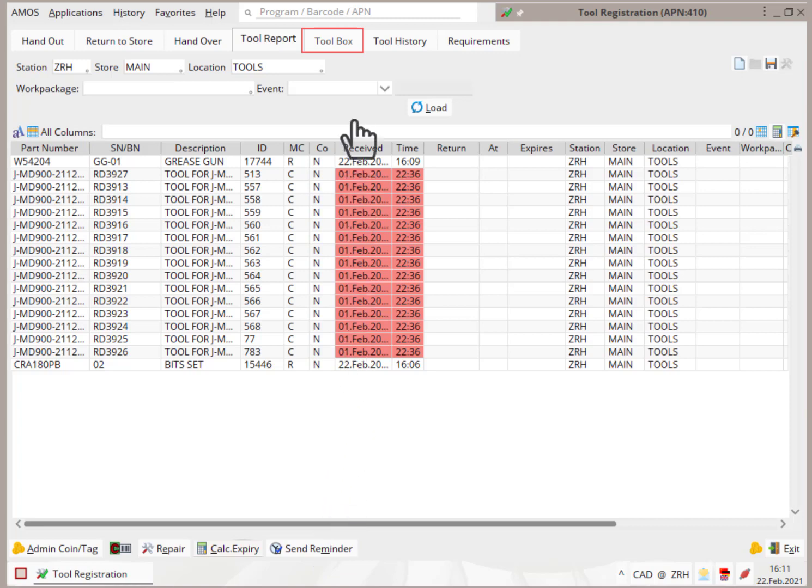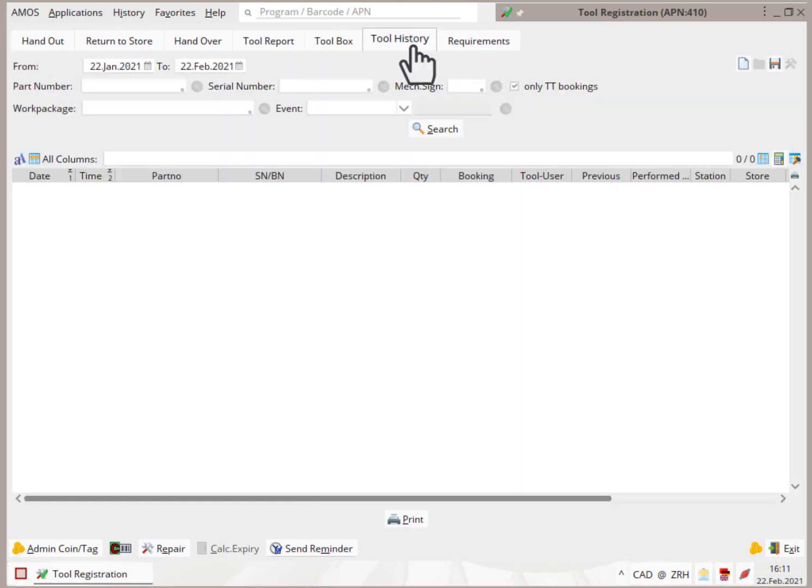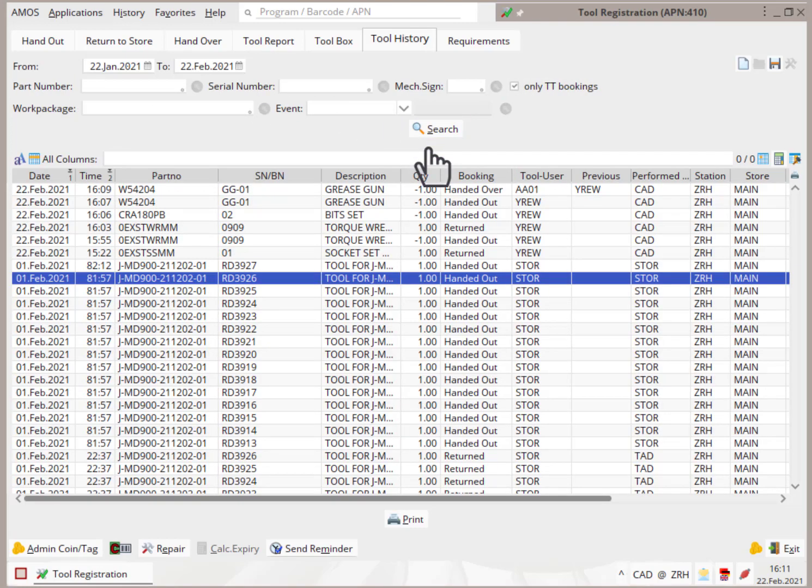Use the Toolbox tab to assemble toolboxes. How to do this is shown in a previous demonstration. With the Tool History tab, you can search for the history of a particular part or serial number within a certain period. As the checkbox Only TT Bookings is selected, in this case, only tool transfer bookings will be displayed. Here you can see all of the tool bookings within the last month.